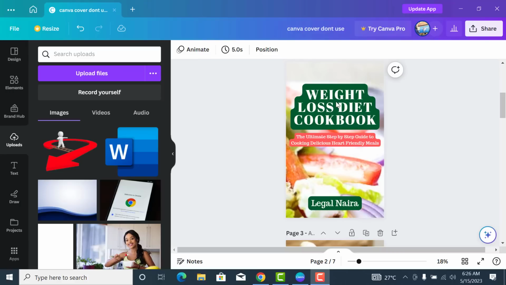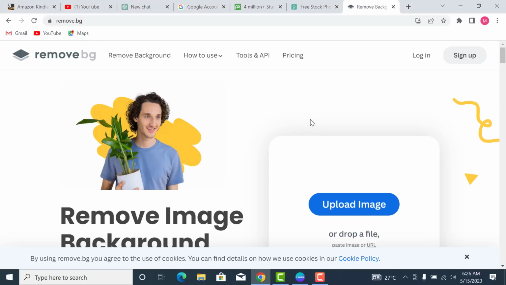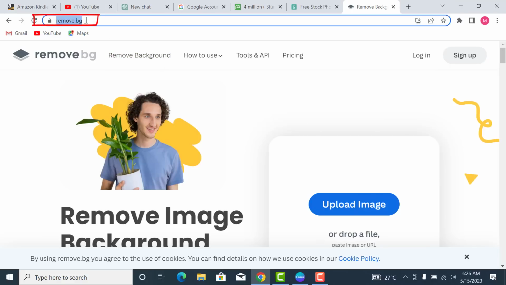In this section, we are going to be using 3 different websites. Oh no, it's 2 different websites, but with a bonus. So that's why I said 3. It's actually 2 websites, Remove BG and our normal Pexels or Pixabay. So this is Remove BG. Just go to your browser and search remove.bg, or you can just go through Google and type Remove BG. You click on the first link. So this is the link, remove.bg.